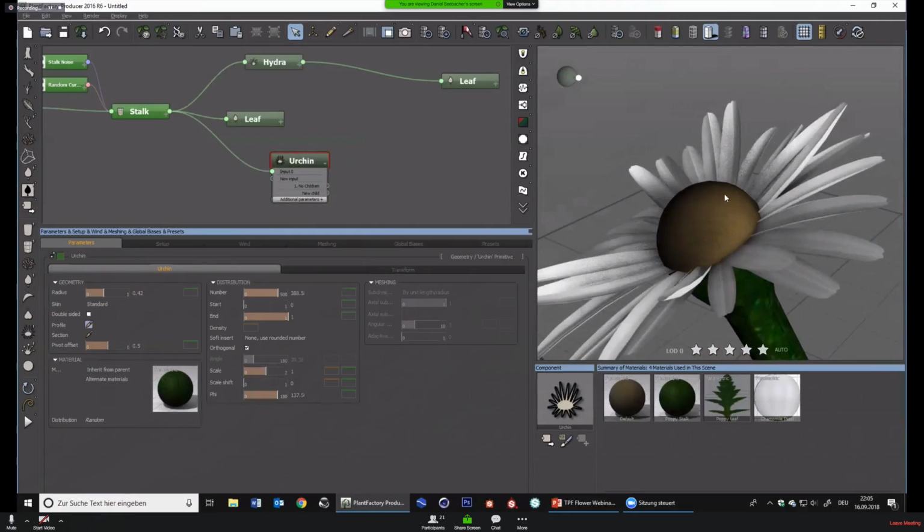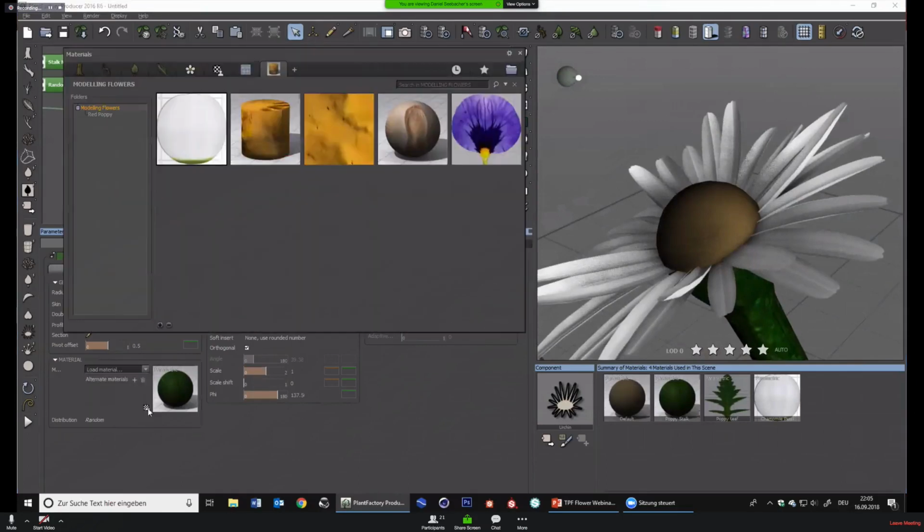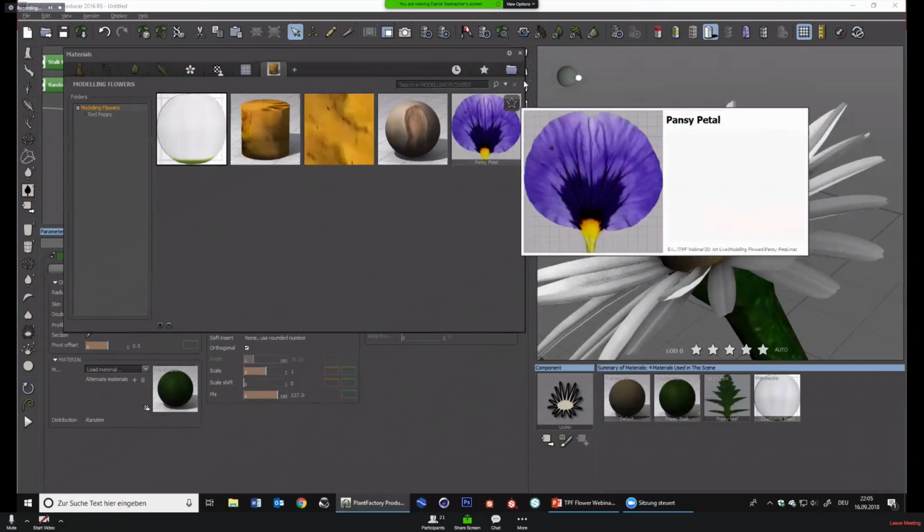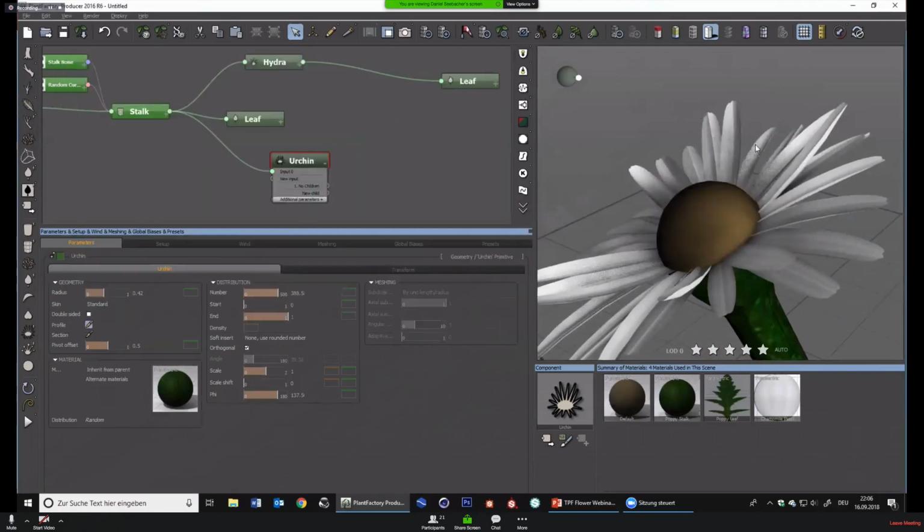Yes, Karen, you can use the Urchin to put bumps in there with a map. Just load a corresponding material onto here. Actually, I'm going to do that now. And I'm not going to do that now because I forgot to save out the material. I'll do that later.